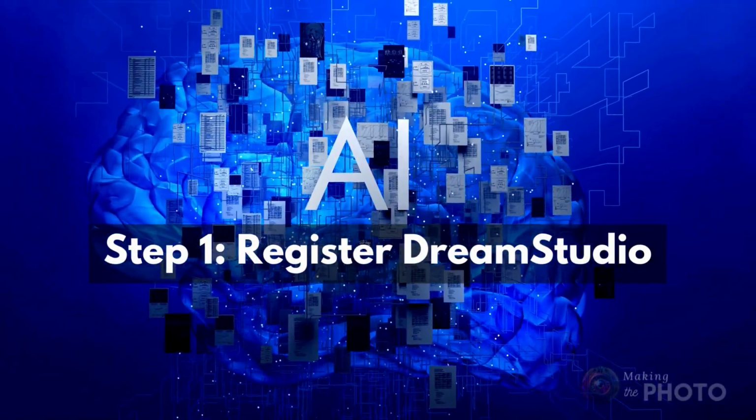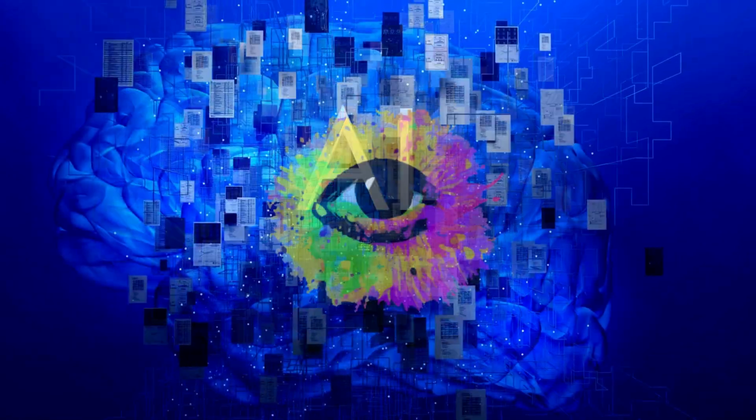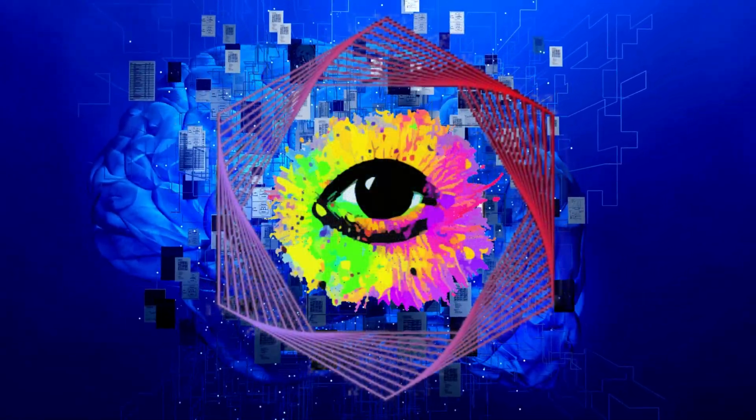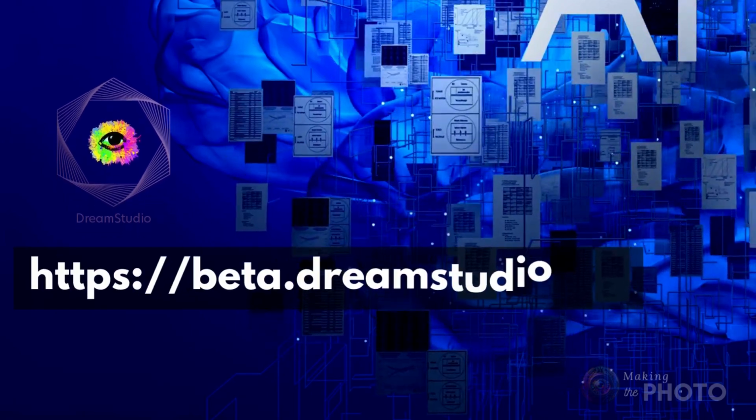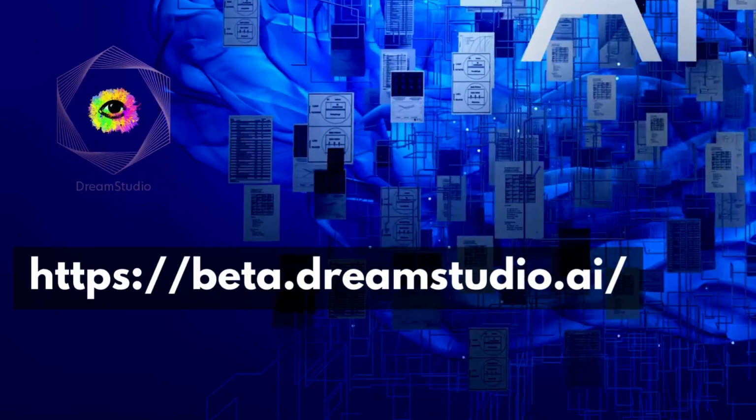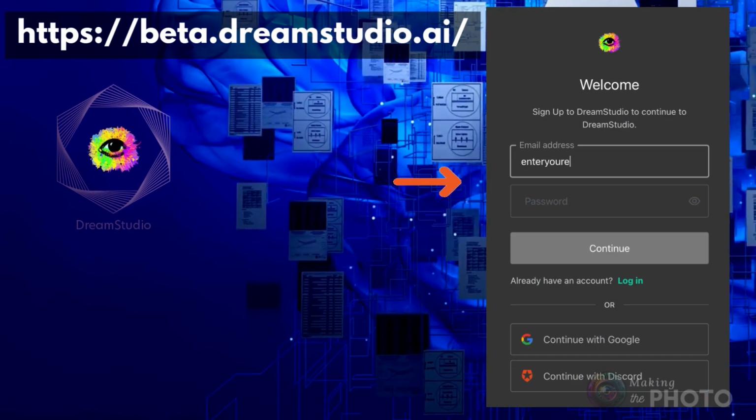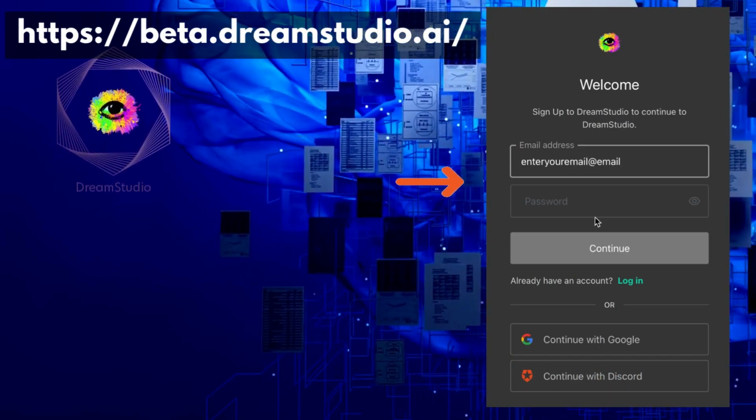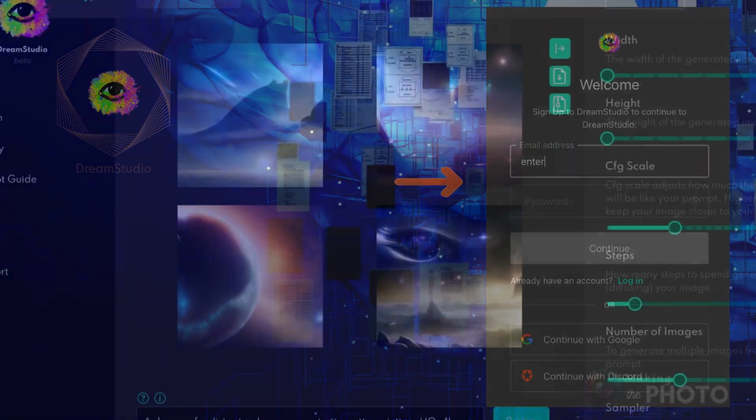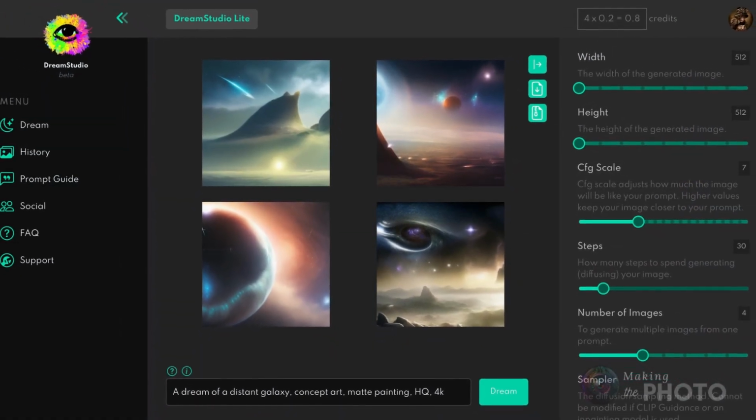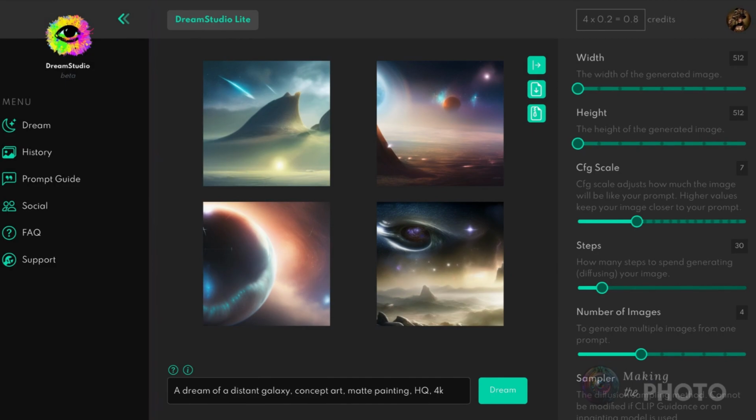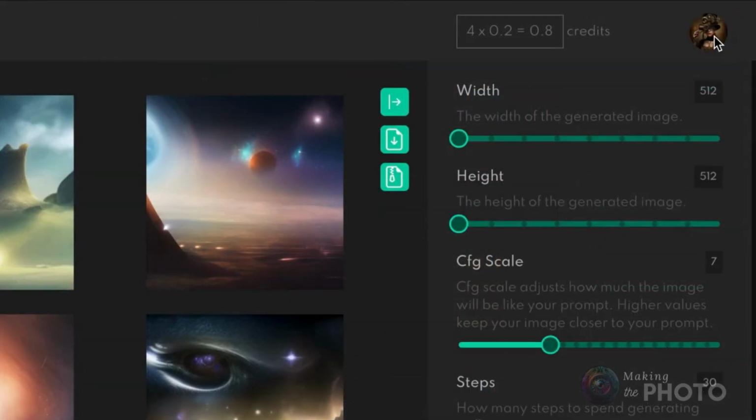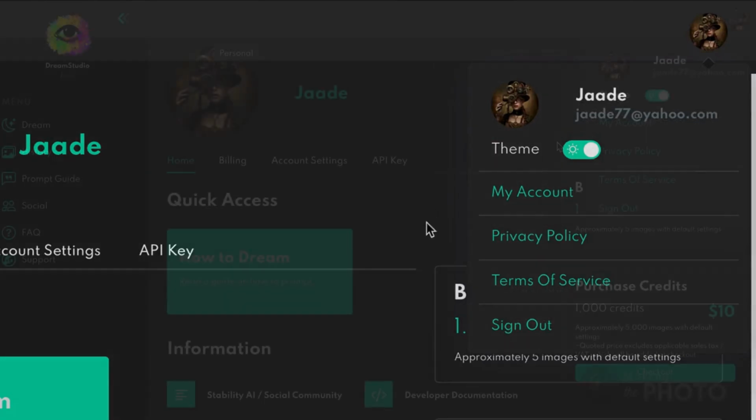Start by creating an account on DreamStudio, Stability AI's web-based image generator. Go to beta.dreamstudio.ai. If you already have an account, log in. If not, enter an email address and password to sign up. You can create AI images directly in DreamStudio, and you get a few free credits to start. But if you want to keep using the platform, you'll need to stock up on some AI credits.